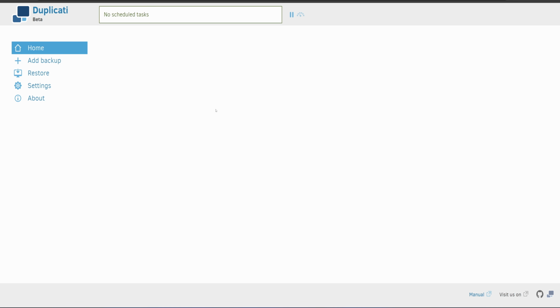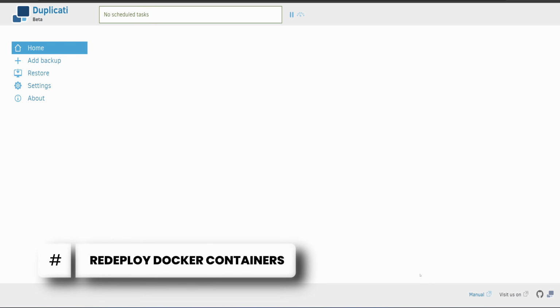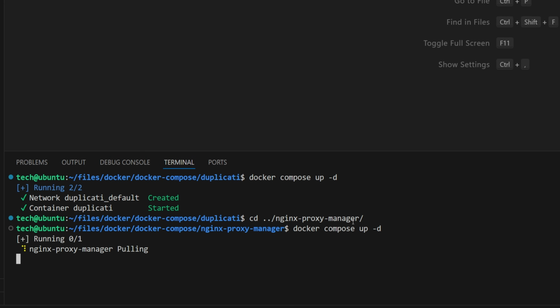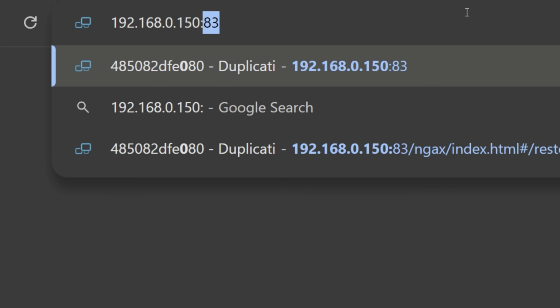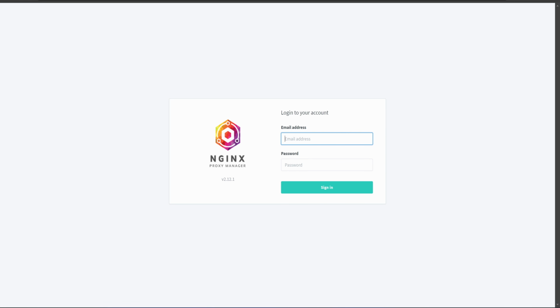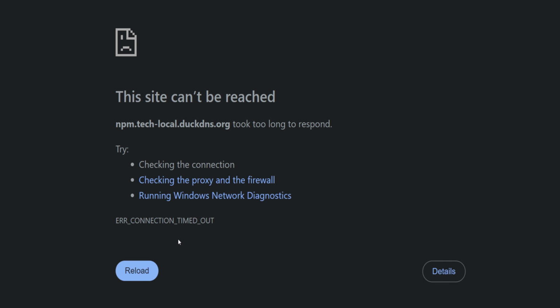Now let's see if we can redeploy the services using these restored files. First, I'm going to host Nginx Proxy Manager in this new VM. This will reestablish the setup we had earlier. Once the service is up and running, let's check if we can access it. As you can see, we are now able to access Nginx Proxy Manager. But if I try to access it through the domain, it's showing that this site can't be reached.